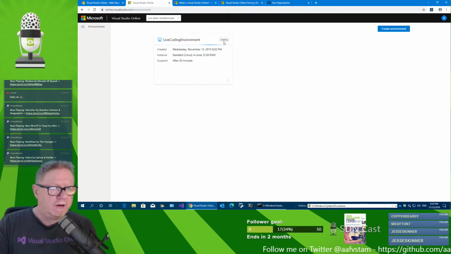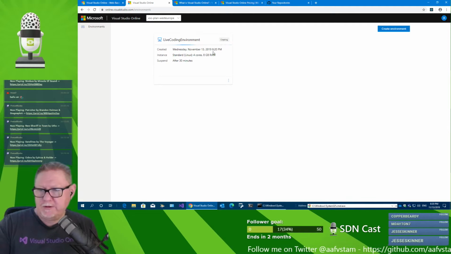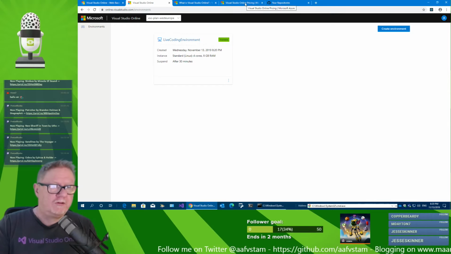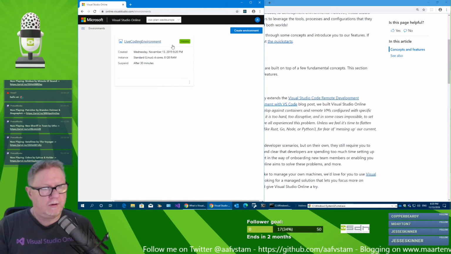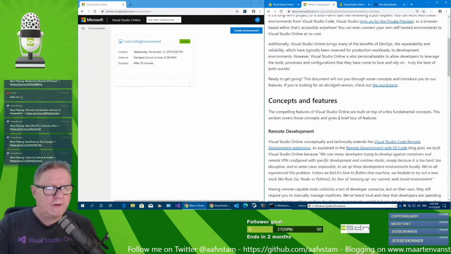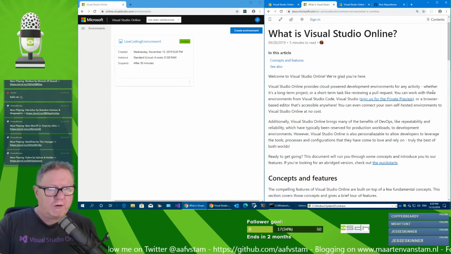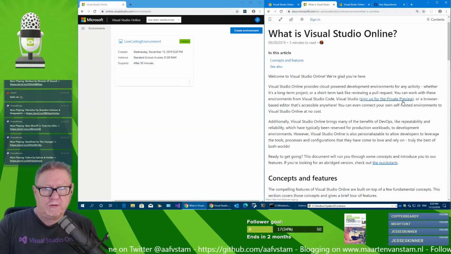And now we are creating a live coding environment. Wonder if you can switch repos. While this is creating, let's pull this out. Let's do some more reading. You can work with these environments from VStudio, VStudio Code. Sign up for a private preview. I already have the private preview in here.